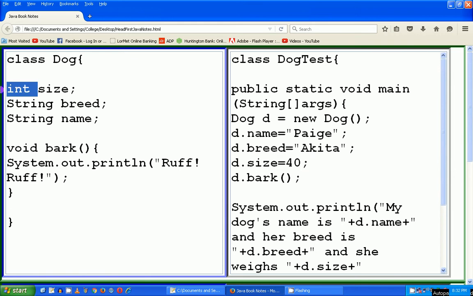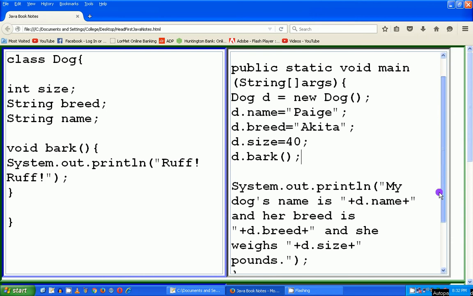You have d.size equals 40. Well, this is an integer, so we don't need to worry about double quotes. We just need to put the whole number in there. So d.size equals 40 with the ending semicolon. And then d.bark just means that we're going to let the words rough print out in the command line window.